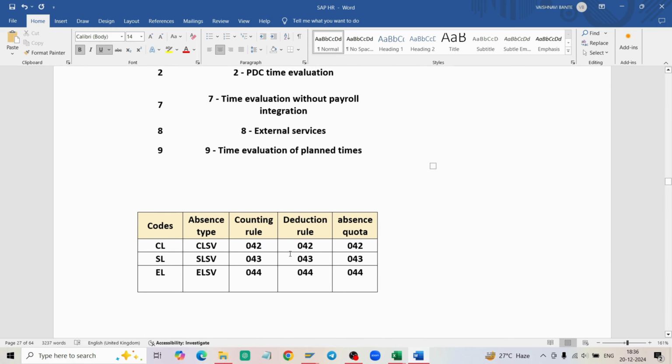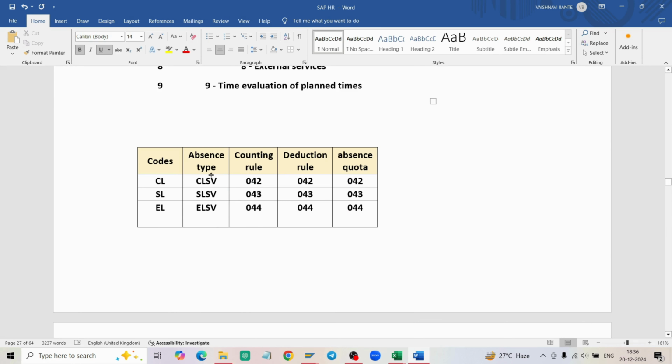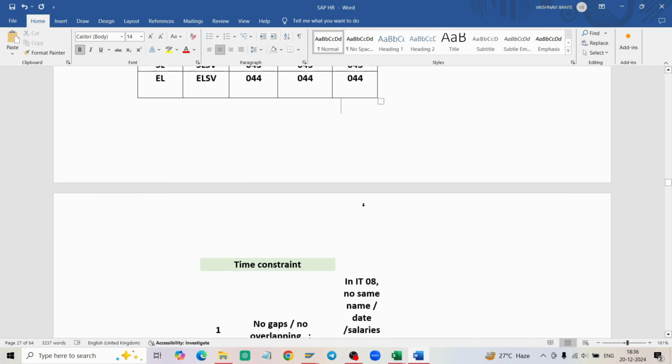So let's understand about the codes: the absence type, counting rule, deduction rule and absence quota. These are the total leaves that we get. This is the casual leave, this is the sick leave and this is the earned leave. So absence types will be casual leaves, sick leaves and earned leaves. The counting rule for casual will be 42, deduction will be 42, absence quota will be 42. For sick leaves there will be 43, 43, 43. Earned leaves will be 44, 44 and 44 respectively.